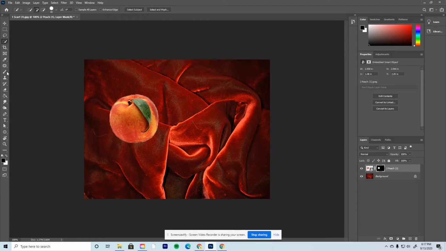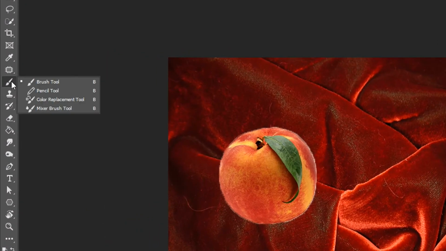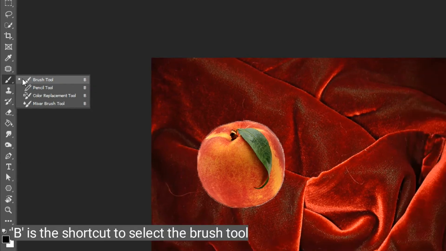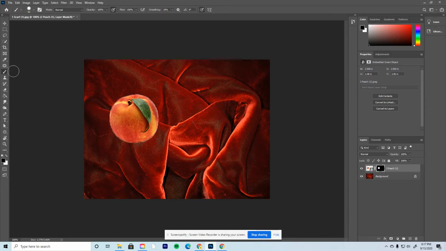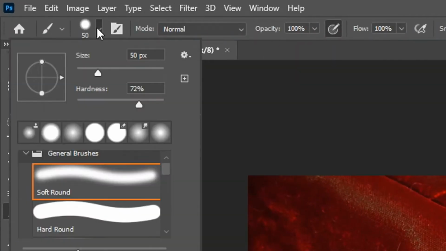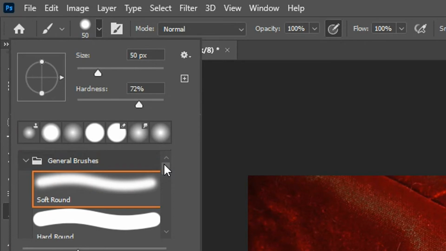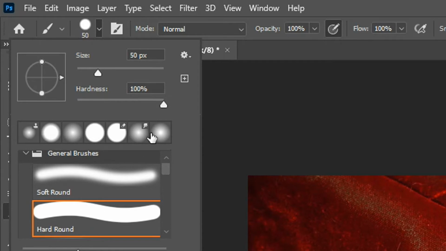So you want to grab your paintbrush tool. So your brush tool is down here on your toolbar. The shortcut is B, so that's an easy way to select it. And the brush has settings up here in the options panel. So you want to select this option to pull open your options here. And you'll see we have our general brushes here. And you want to select the hard round option.